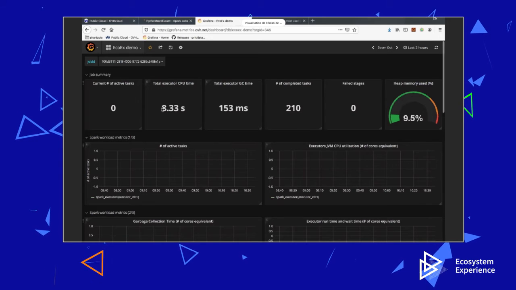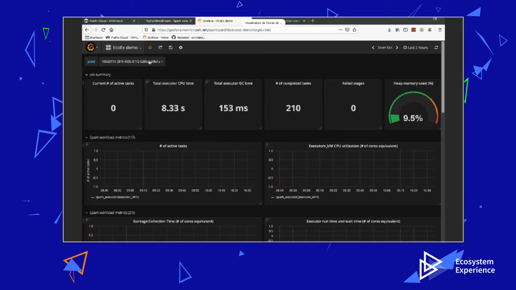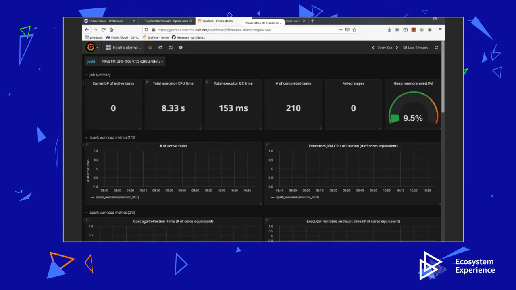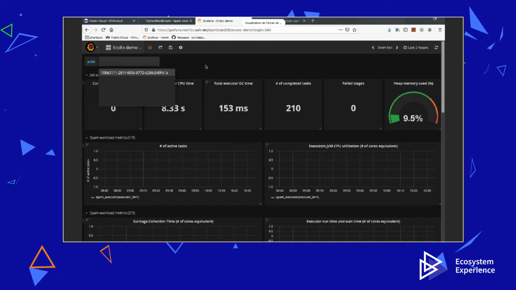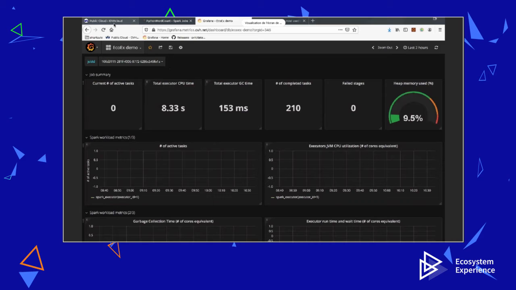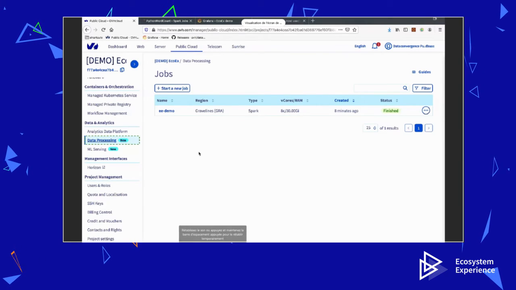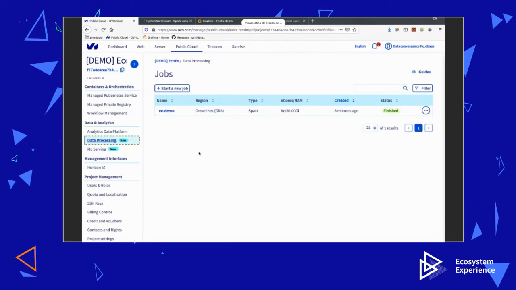And this dashboard can be really useful if you want to understand better how your job is using the resources you have allocated, and maybe fix some sizing issue in the future if you want to relaunch your job. I just showed you how to launch a Spark job through the OVHcloud control panel.